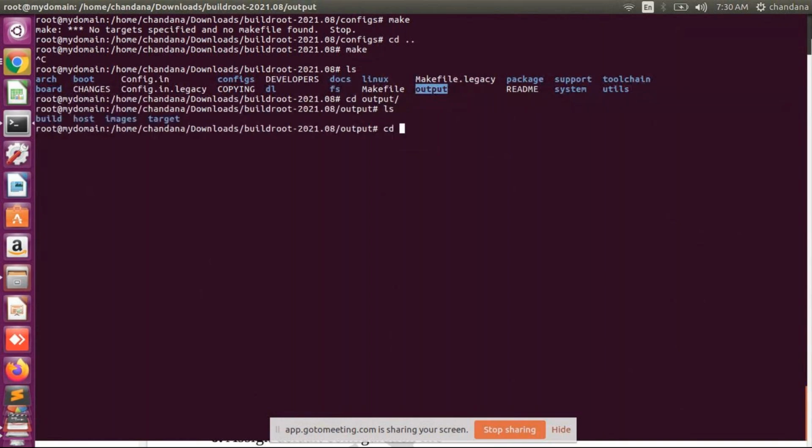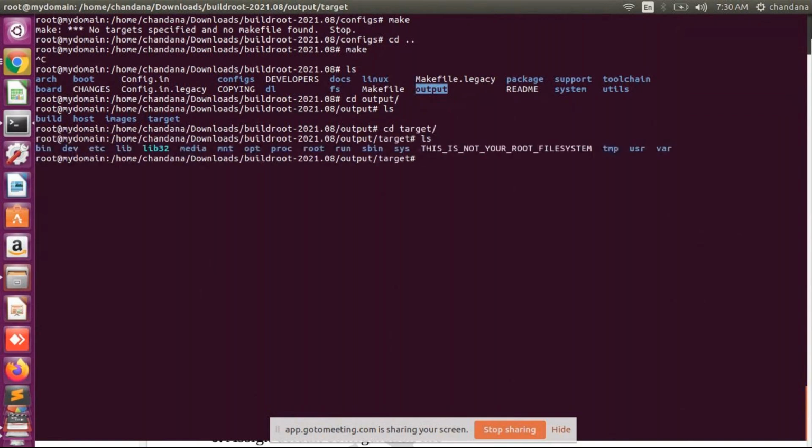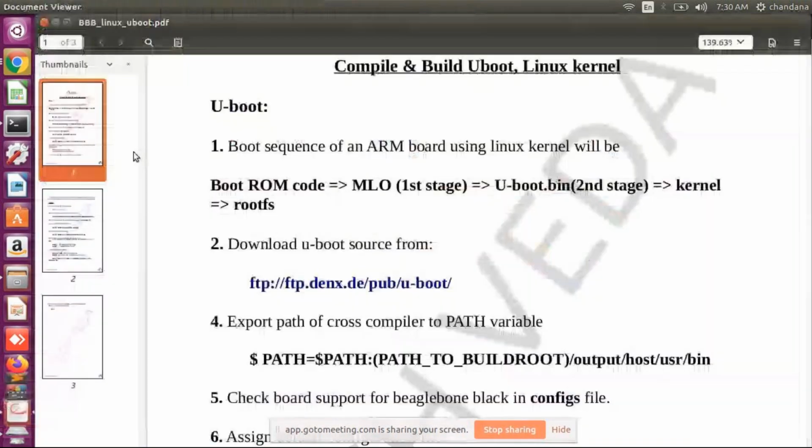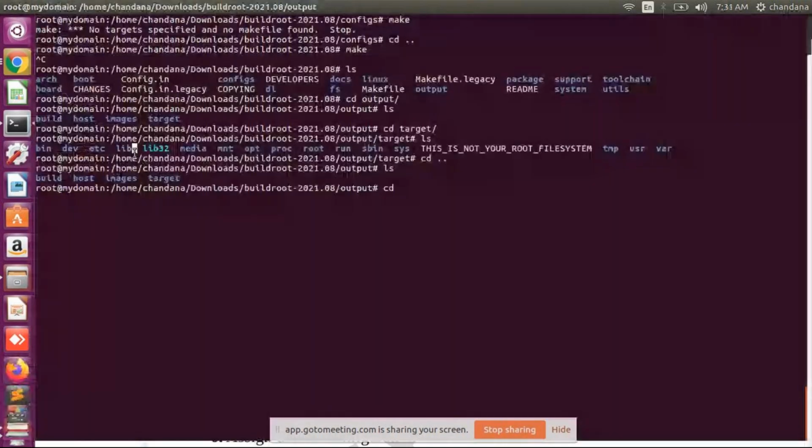Here you can see all the binaries and libraries for my target board. Whichever board I have selected, it will generate that board related files. Okay, now your Buildroot is ready, I mean your toolchain is ready. Consider you are ready with your toolchain. And now you have to compile your uboot.